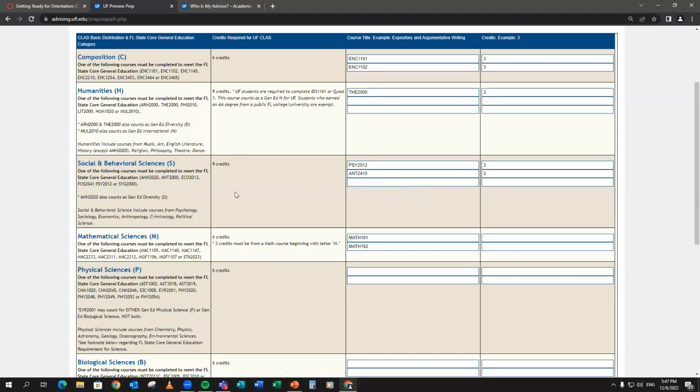I'm not going to go through all of these, but you would use your transcript to identify what courses are meeting which requirements. Also make sure that you're reading the descriptions, especially if there are courses that you completed that are not part of this list. So something from music, art, English literature, history, religion, philosophy, theater, dance can meet this requirement. So you just put those courses here with a number of credits.